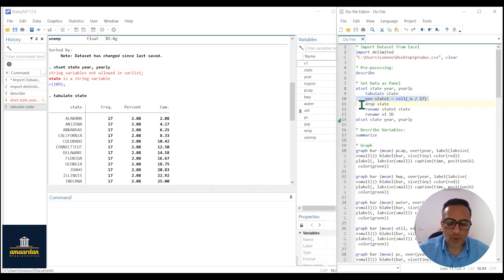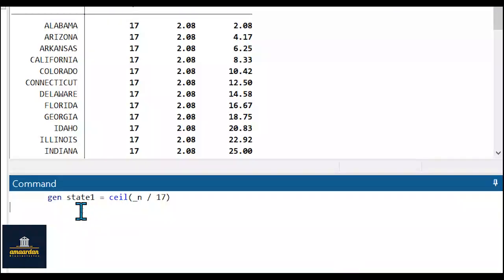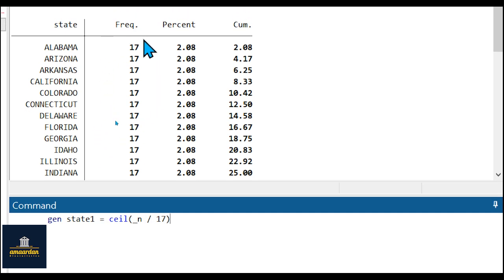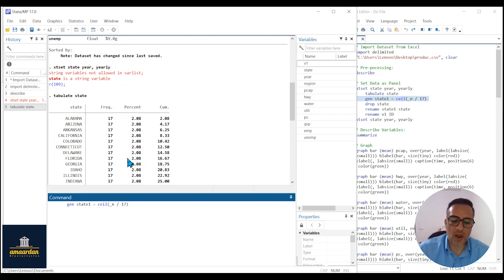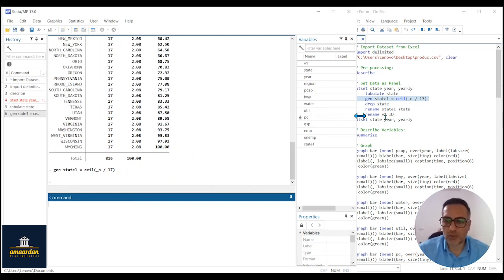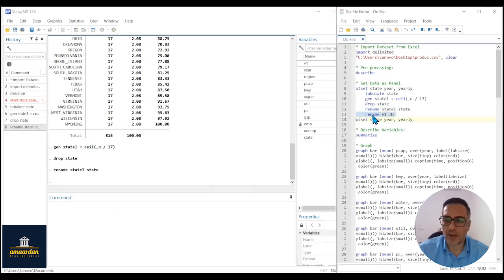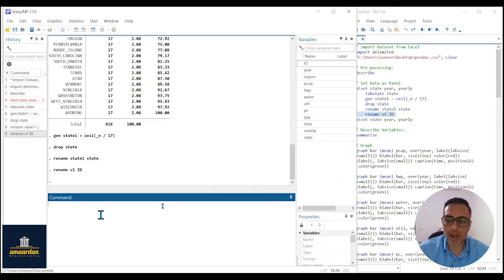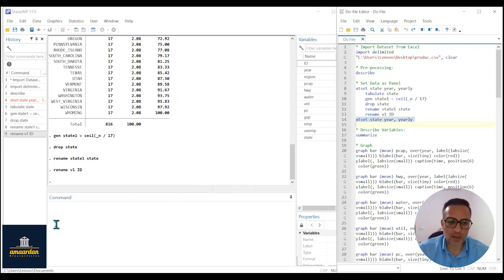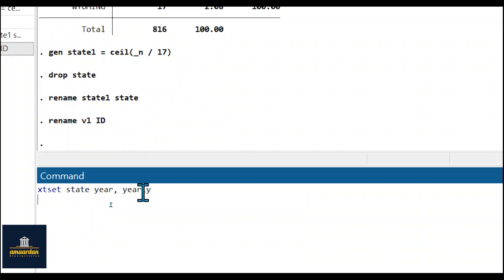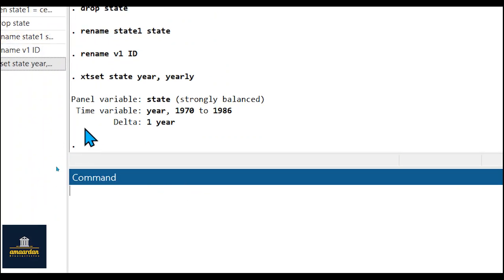Then I use a function named ceil. Here, gen state1 equals ceil, then in parentheses underline n, divide by 17, because we have 17 time repetitions. Now, if you run these codes and then drop state, then rename state1 as state, then rename v1 as id, and finally write xtset state year. You see that now we have no problem.